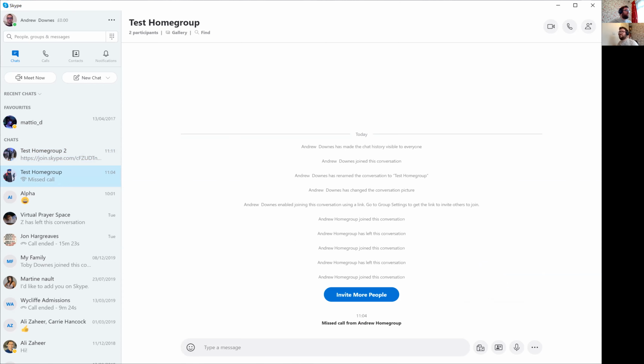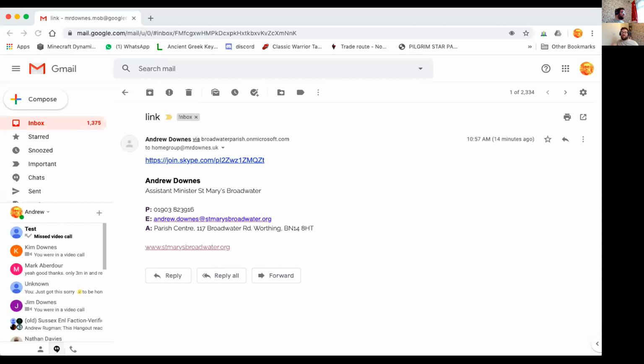We're going to have a go at joining this, and I'll show you what the process is from a home group member perspective. So I'm going to stop sharing over here and move over to this screen and share my screen. I'm actually going to share a web browser. This is a computer that doesn't have the Skype application installed, so I'm just going to do it within Google Chrome, my web browser.